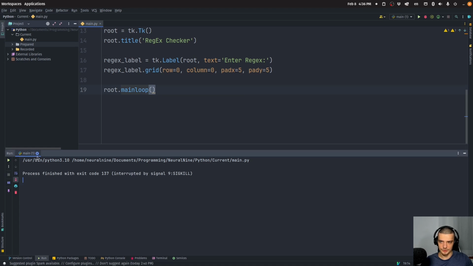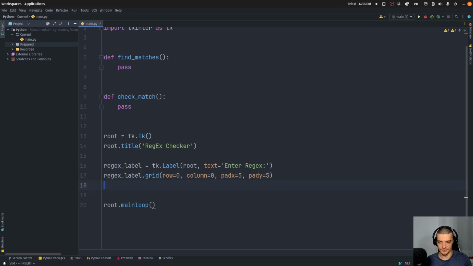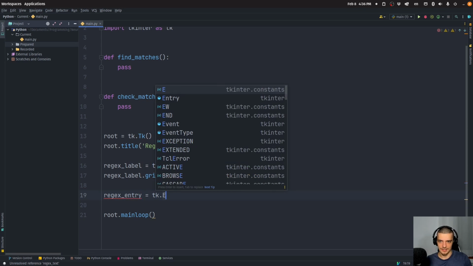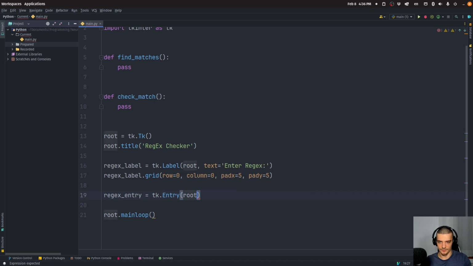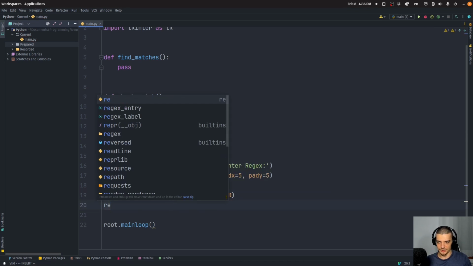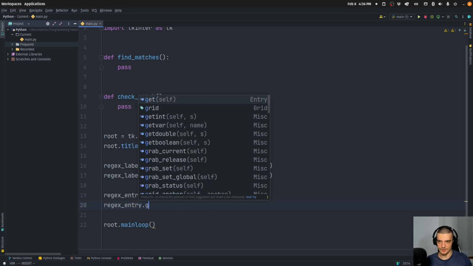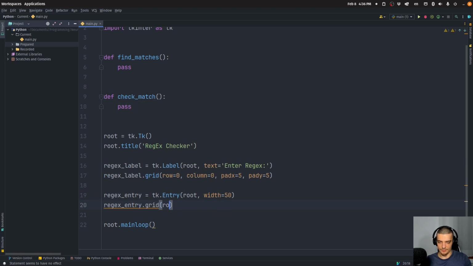Now, what we're going to do next is add the text entry. So we're going to say regex_entry is going to be equal to tk.Entry. It's going to be part of the root element, and it's going to have a width of 50. And then we're going to use again the grid method to place this in the same row, but not in the same column. So still row 0, column 1. And the padding is going to be the same, so padx and pady are going to be equal to 5.